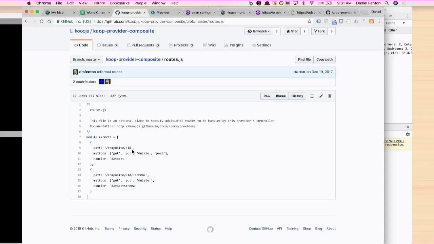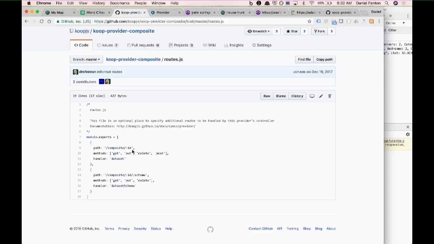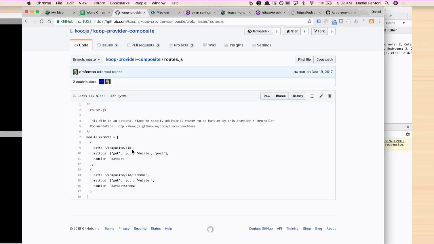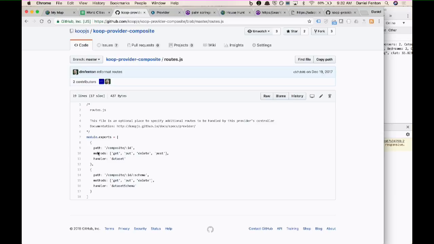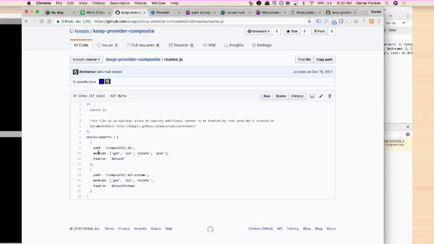So this has additional routes that it wants to handle in its controller. And that is, we're putting these schemas, and it's holding them actually in its Redis cache. It's using an additional feature there. So we can get, put, delete, or post, we're calling a data set to this composite provider. So the format here is you specify the path, the methods that you want to handle, and what the handler function in the controller is. And then this, of course, is the pattern.